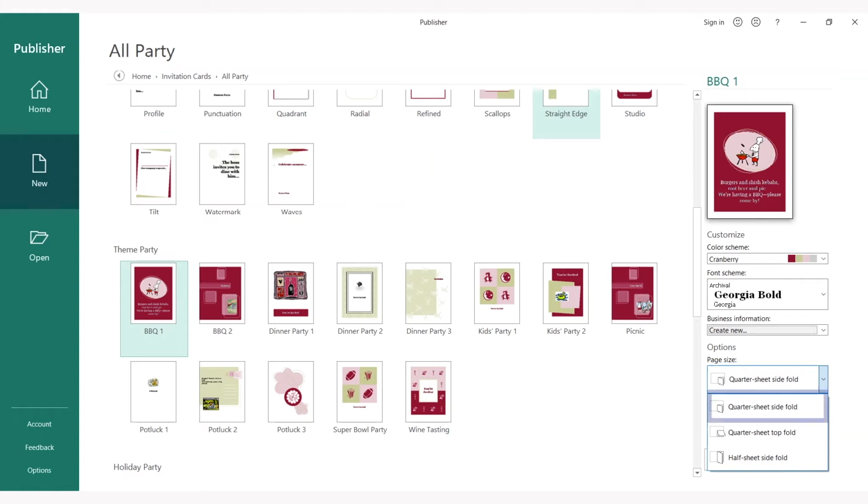Number 1, we have the quarter sheet side fold. Number 2, we have the quarter sheet top fold. Number 3, we have the half sheet side fold. Now, in this exercise, we are only going to focus on the quarter sheet side fold, which is the first one. Let me just give you what it means.